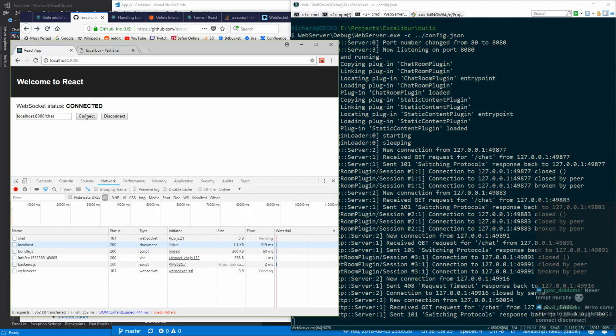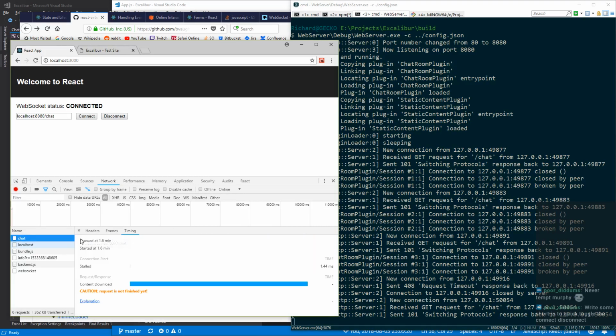The WebSocket should stay open for longer than 60 seconds. That's one of the bugs I fixed tonight. Once it upgrades the connection to a WebSocket, the chat room takes over that connection, and this should stay up until I close it.